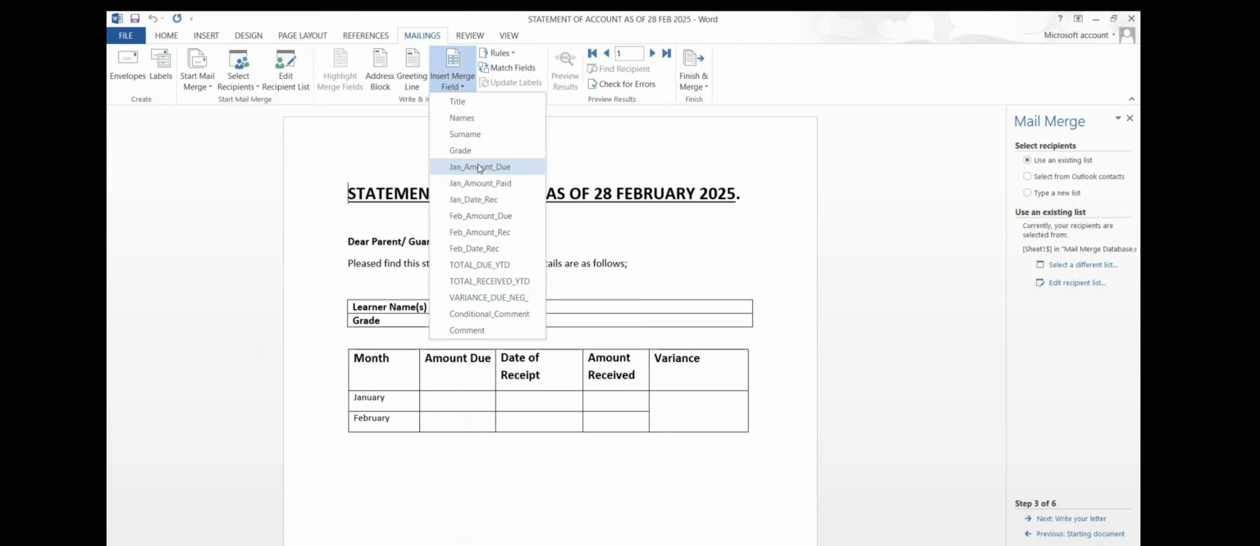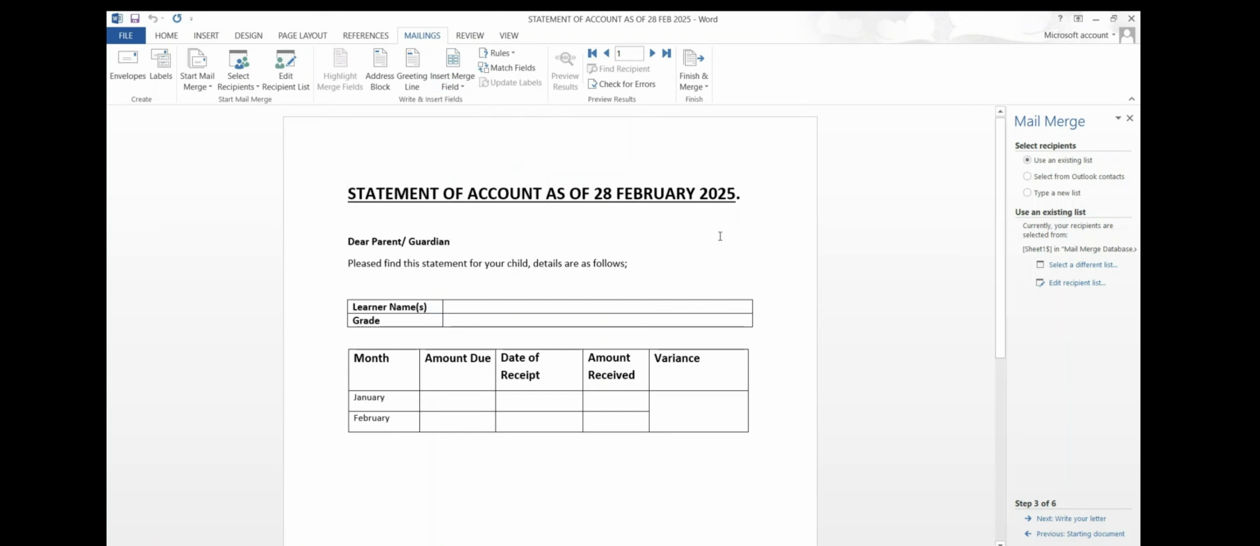You can as well insert the amount received in February. We will insert the variance amount as well. Notice that you still follow the same procedure to fill all fields. Make sure you insert once, otherwise the word will be inserted more than once, something you don't want.